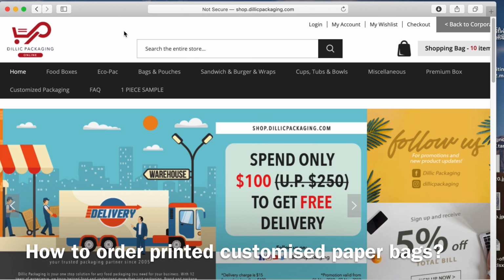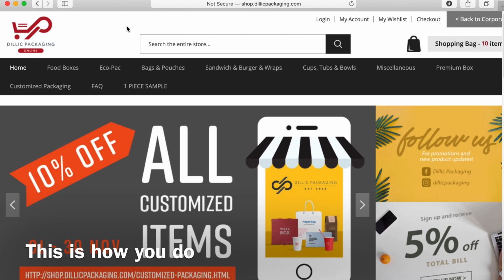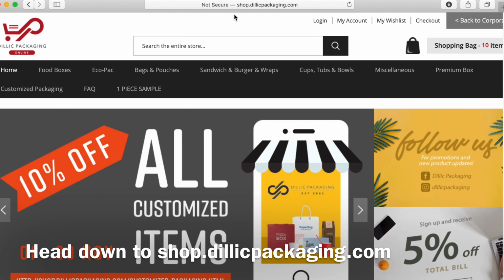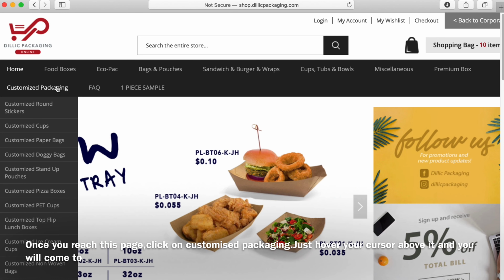How to order printed customized paper bags. This is how you do it. Head down to shop.dillicpackaging.com. Once you reach this page, click on Customized Packaging.